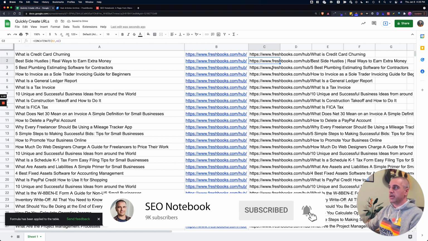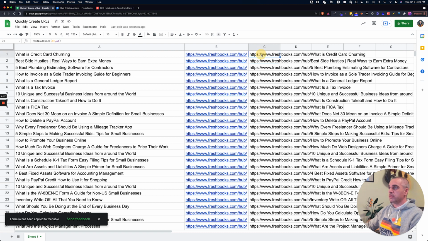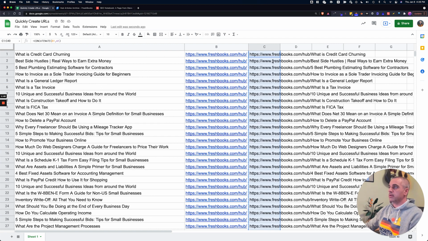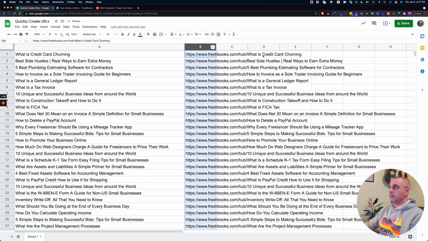So you can see now that we have these two columns merged, and the only thing is when I click on this, you can see that it's still the formula there. So I'm going to want to copy all of them, then paste them back in place with Shift Command V, right? So now when I click on these, you can see that it's actually the URL there. So now I can get rid of column B.